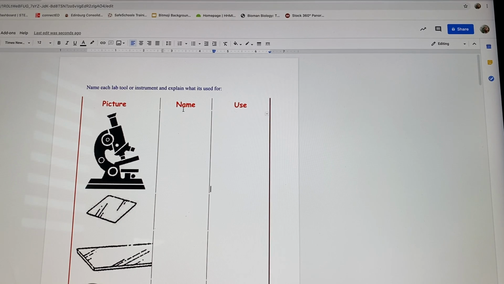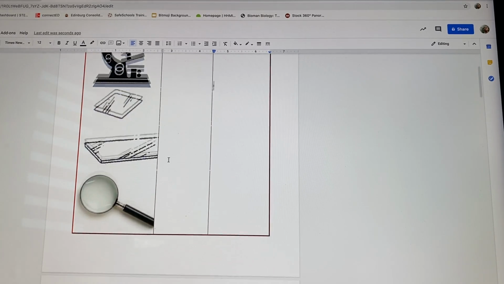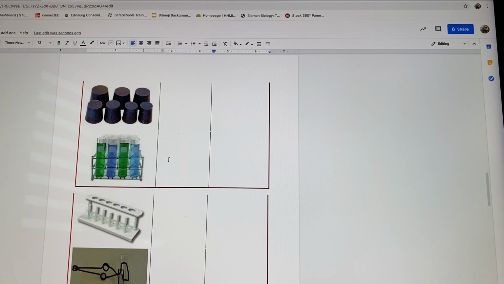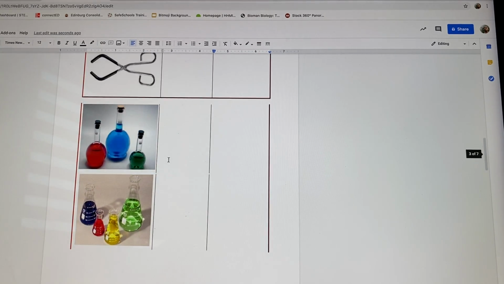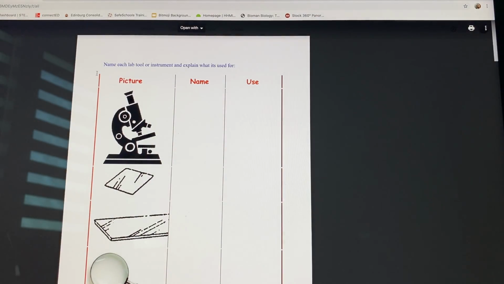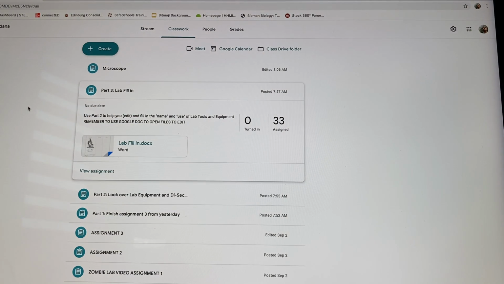Remember, you're going to type in the name for each thing and the use. You should be able to type in what it's used for and the name of the item, or the tool that we're going to be using in lab. So that was part 3.